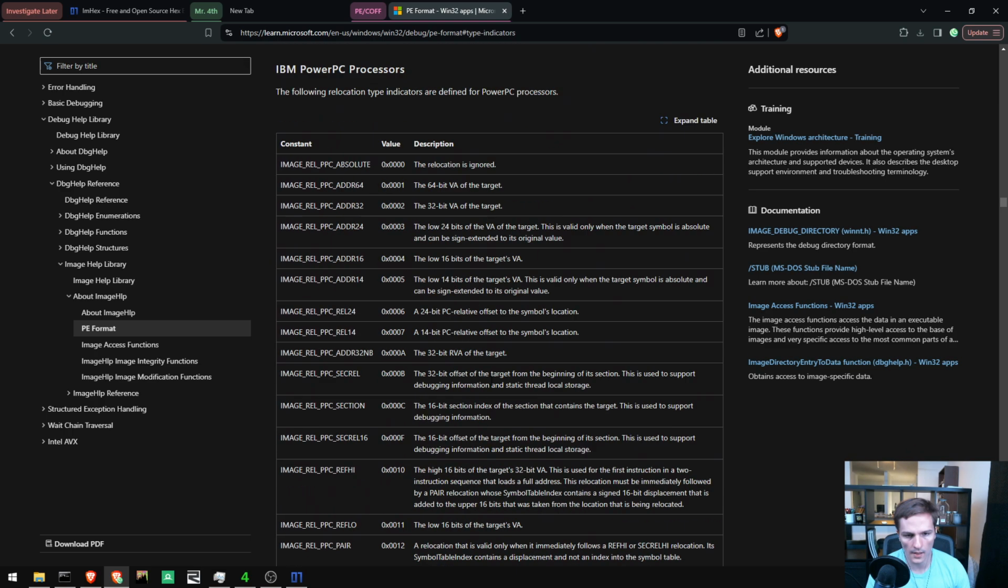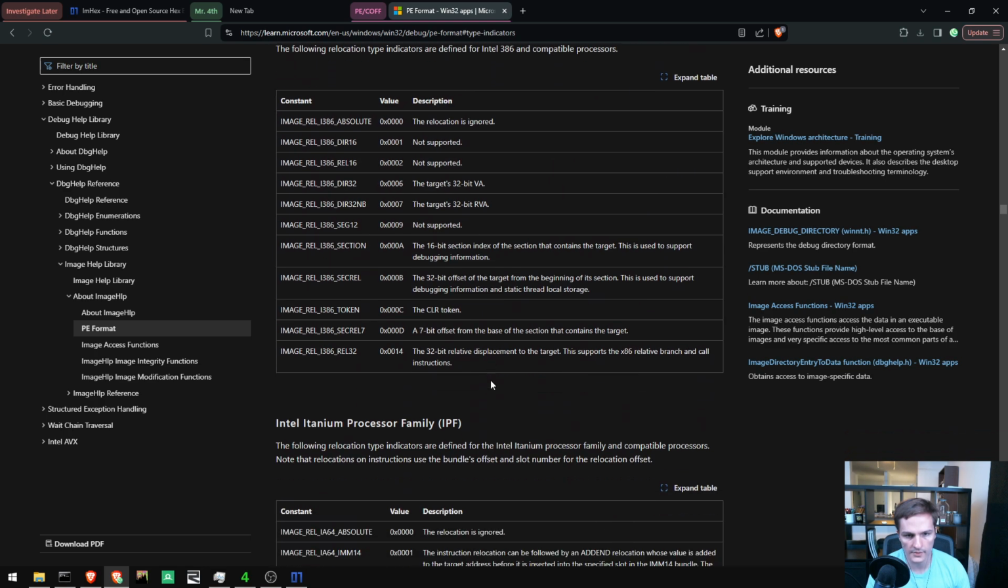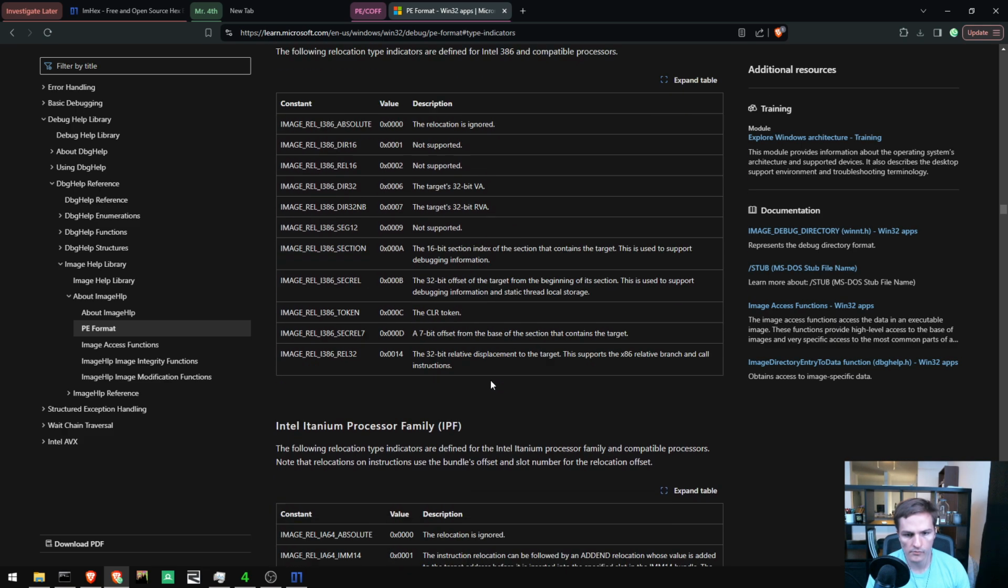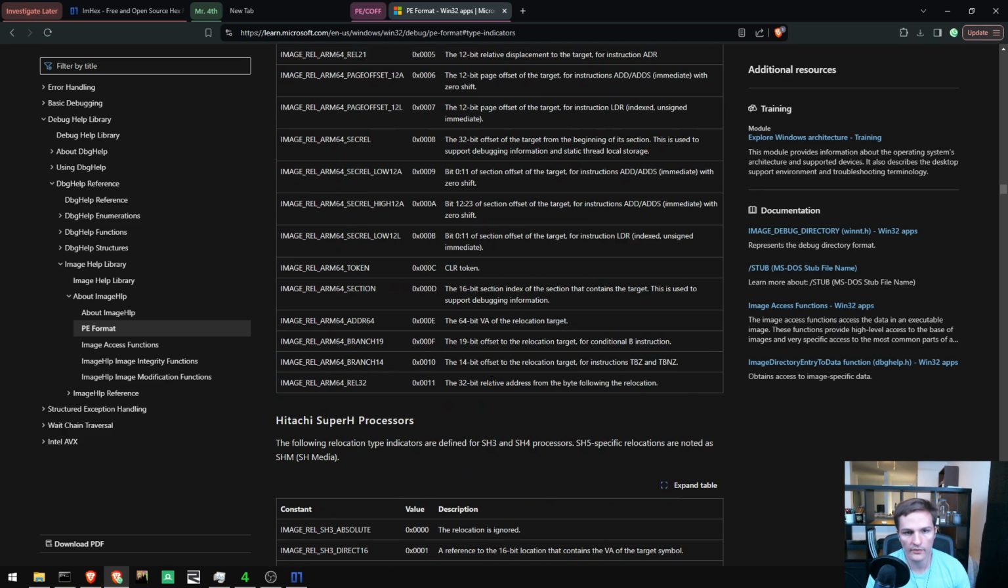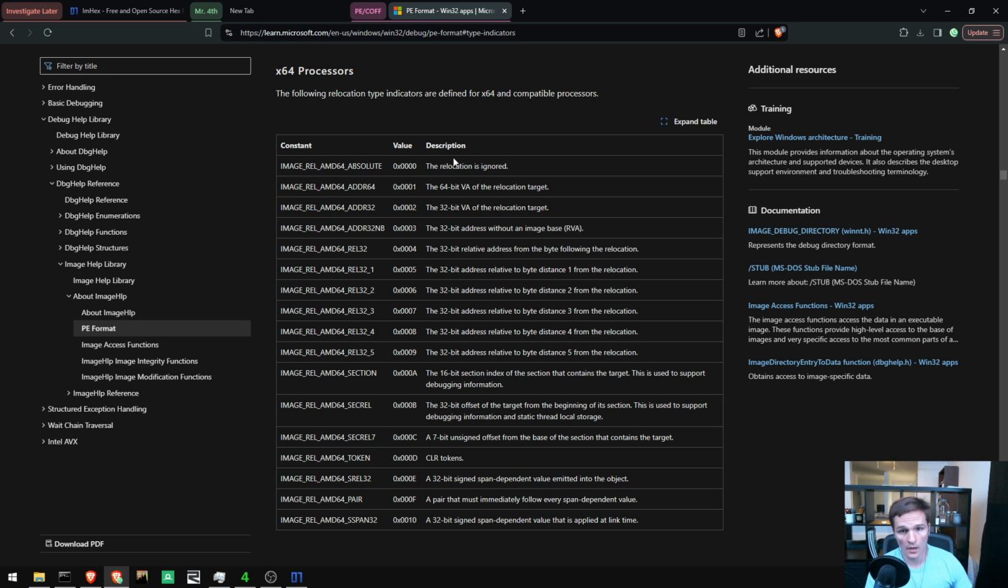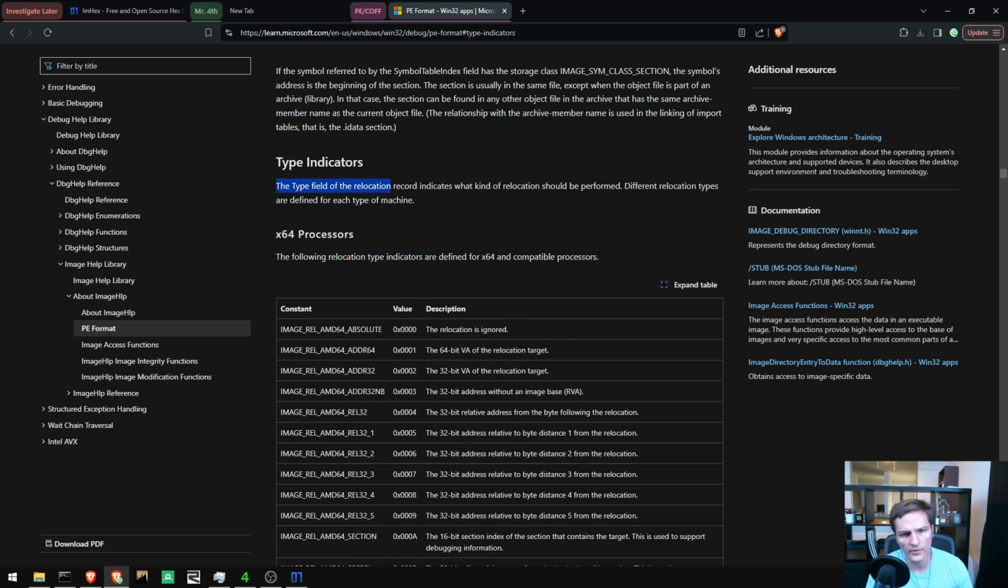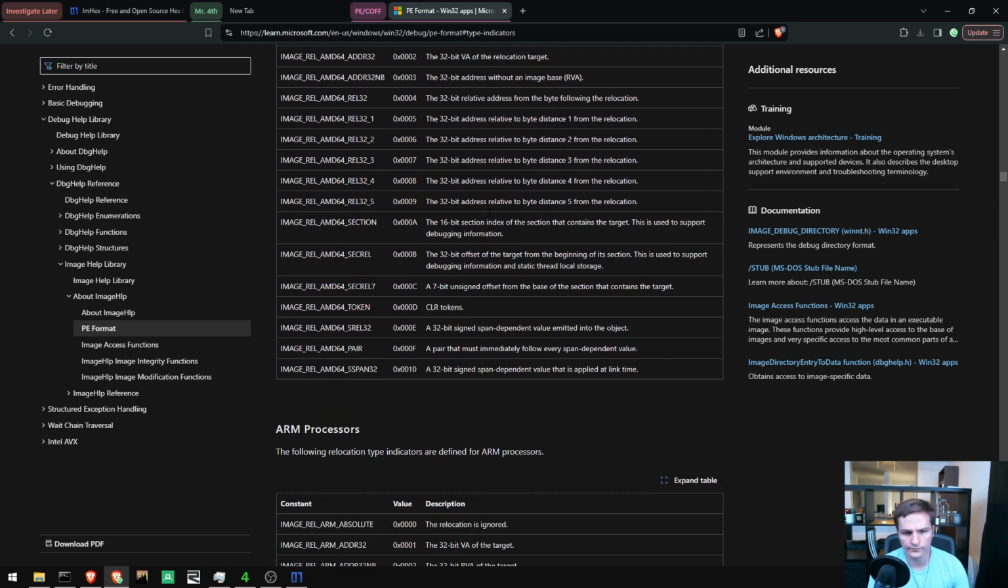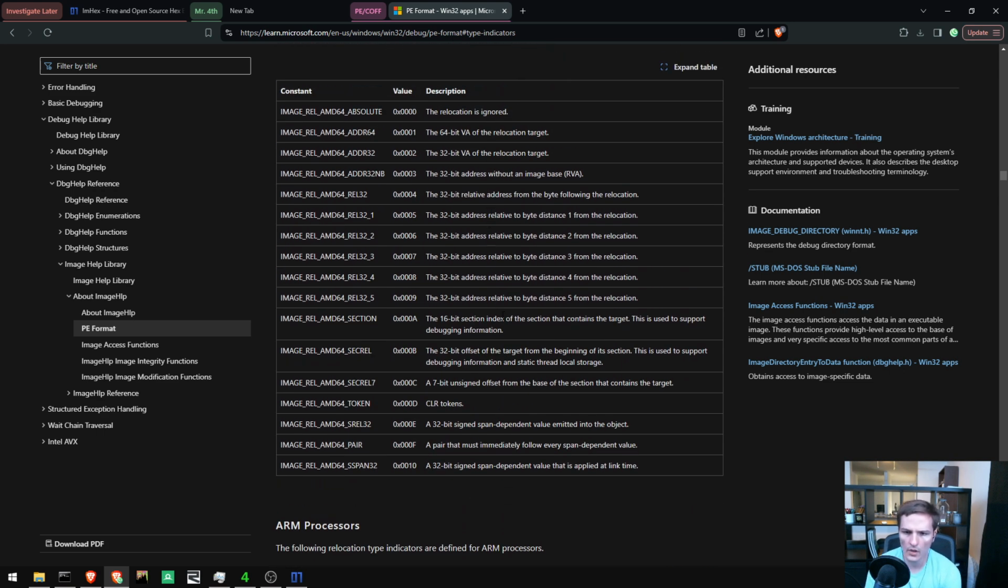There are a lot of these for different processors, huh? Very, very many of them. The 64-bit VA of the relocation target. The 32-bit VA. Following relocation type indicators. The type field of the relocation record indicates what kind of relocation should be performed. Different relocation types are defined for each type of machine.